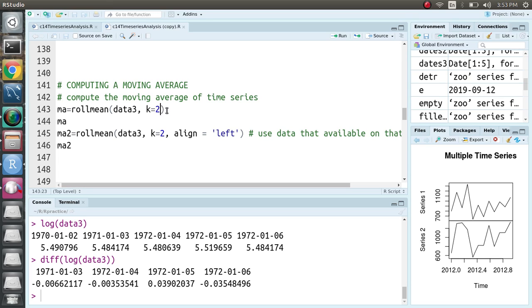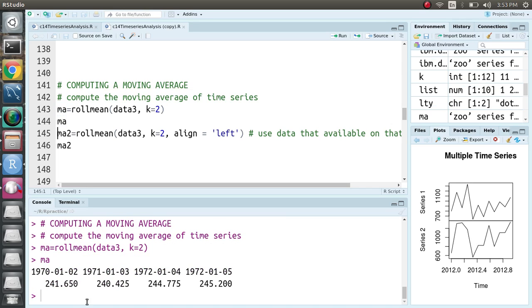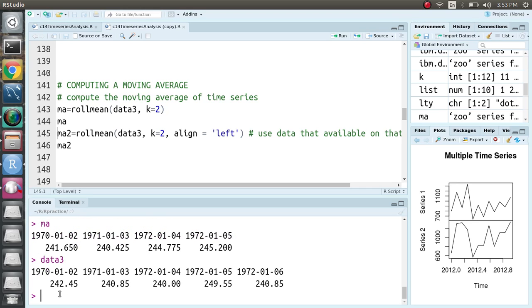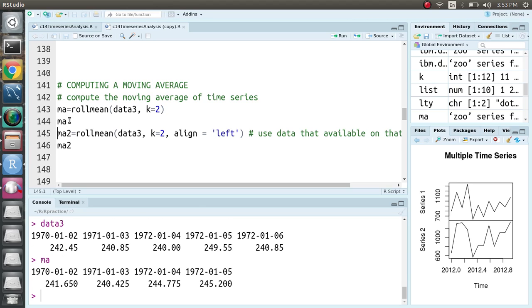So here the moving average is calculated and I'm storing these values in a variable named ma. Now you can get this result, ma, here. Ma will give a result this way. Actually, let's first see how the data is. Data 3 is like this and you got the ma. You can see the first, and k equal to 2, so the moving average of these two.